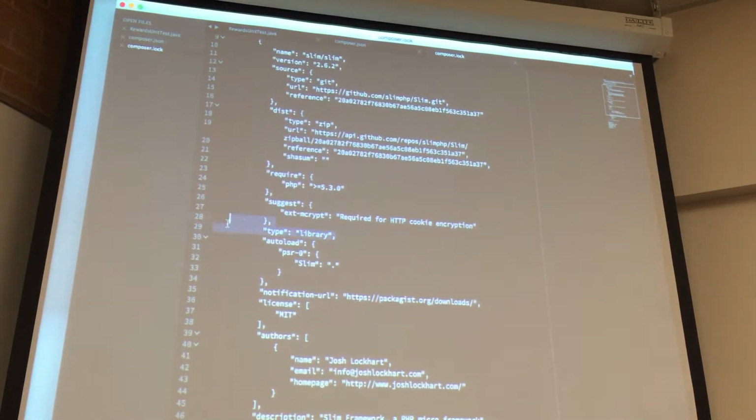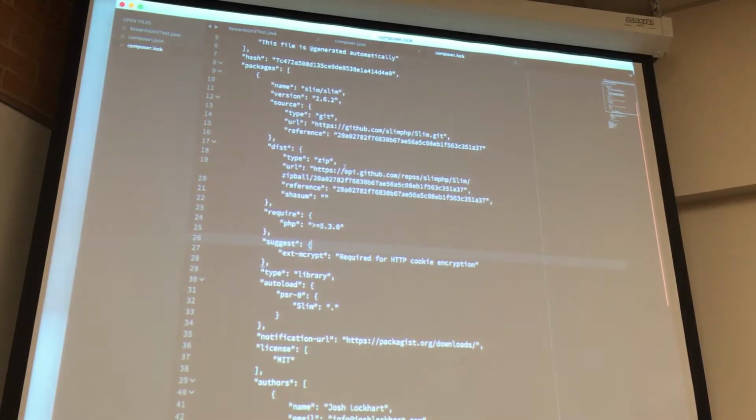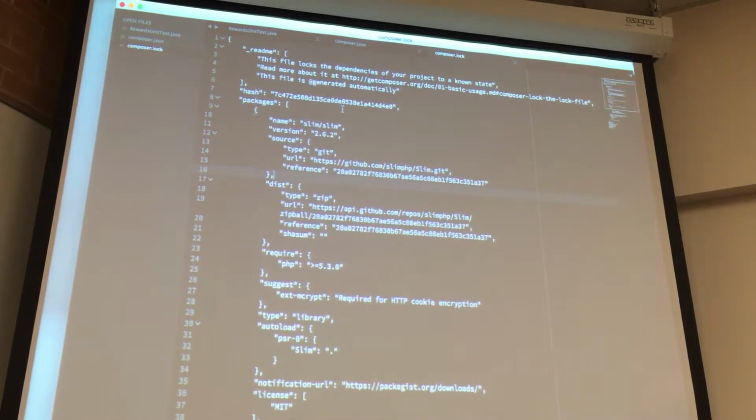Is that updated pretty frequently? Yeah, active groups will update frequently. So on and so forth. It gives you also the GitHub, Git URL, reference number, so on and so forth. So there's a lot of information in there that you don't have to worry about.